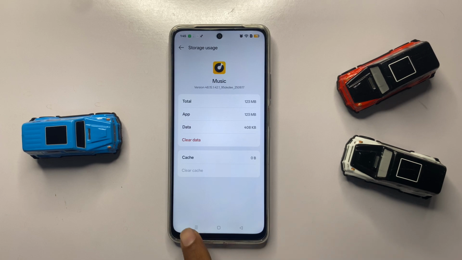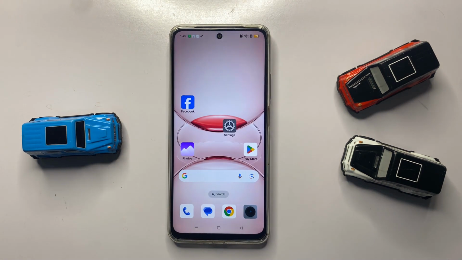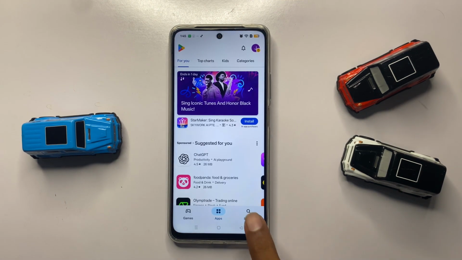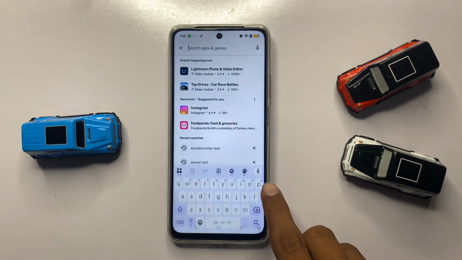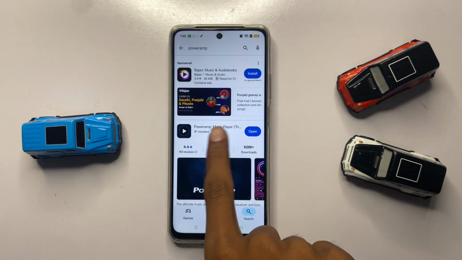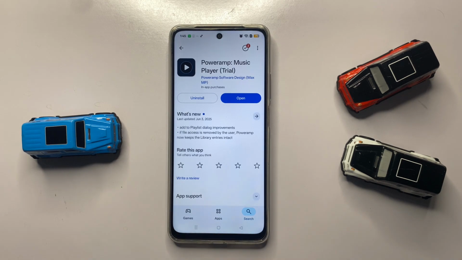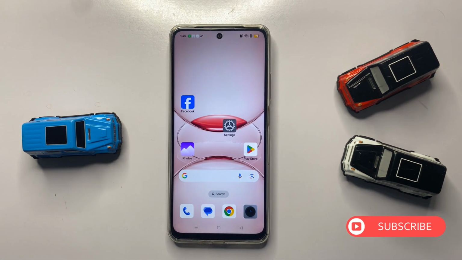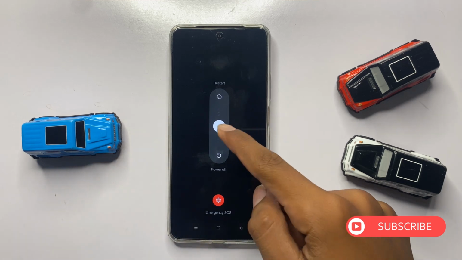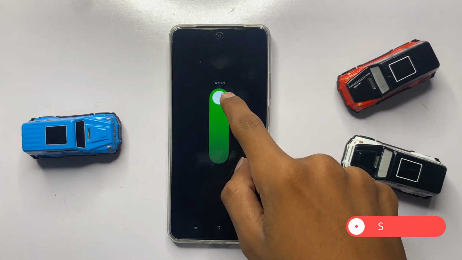After clearing the cache memory, go back to your home screen and open Play Store. Now search here PowerAmp app. Now install this PowerAmp app. After installing this PowerAmp app, go back to your home screen and restart your device. To restart your device, press and hold the power button and then swipe up to restart your device.